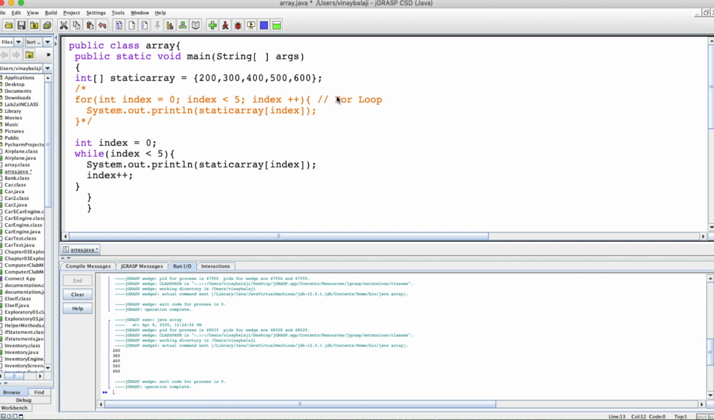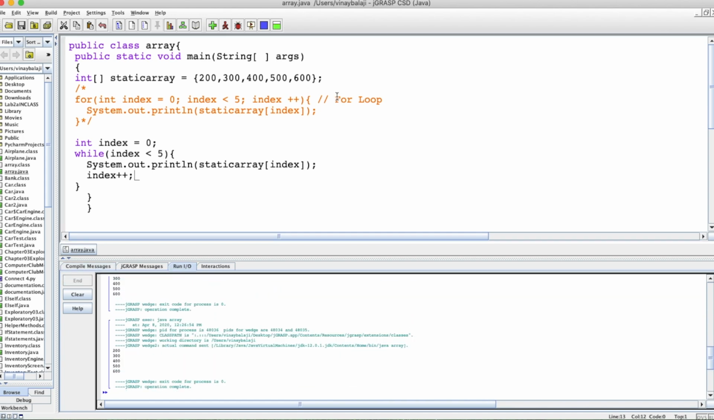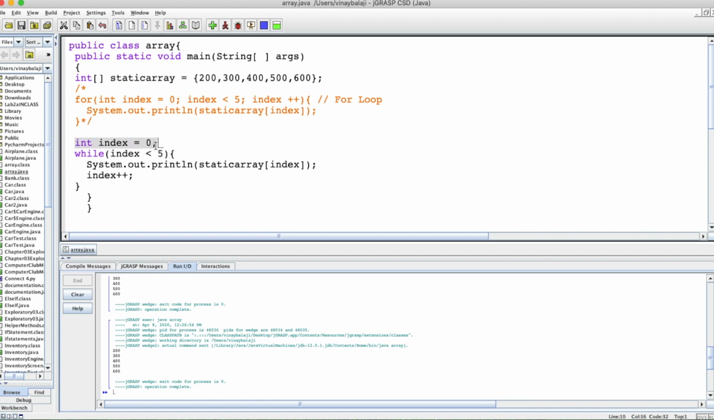So this is the general structure of how to print using a while loop. Similar to the for loop, we just have the initialized variable here. This is our loop control variable. Then we stop when the index is less than 5, and we increment. And every time we go through the loop, we print out an index of the array, very similar to the for loop.